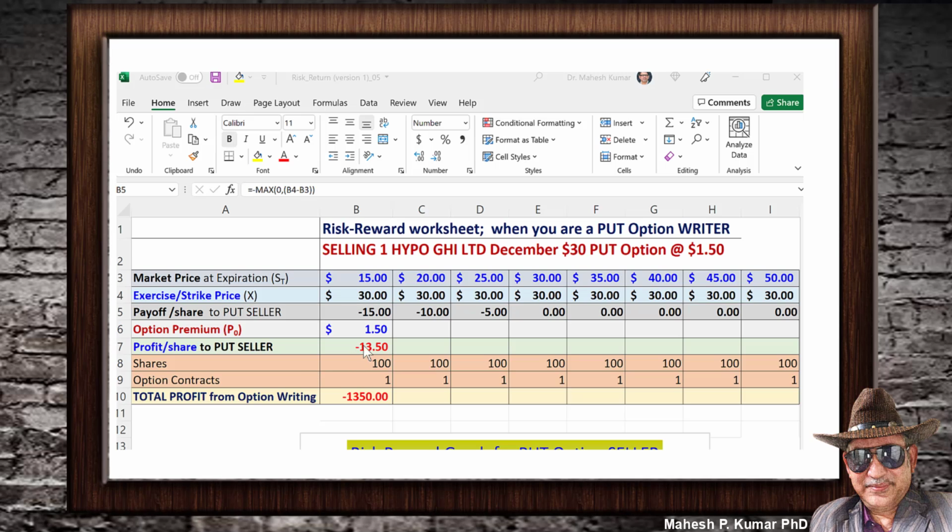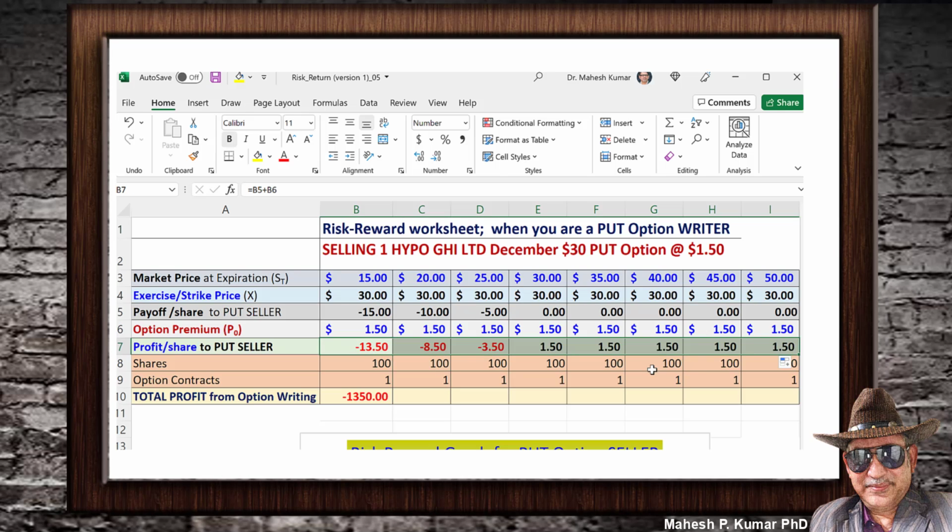So when I click here, I can drag the put option premium that you have received, and in this cell, if you see B5 plus B6, B5 is basically the payoff per share, and if we add to that the option premium, we get the profit per share. And if we drag it till the last column, then this is the profit per share for the put option seller.